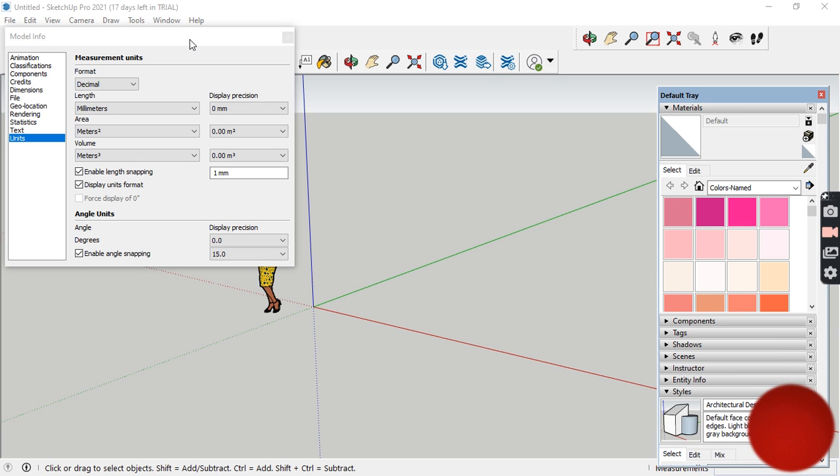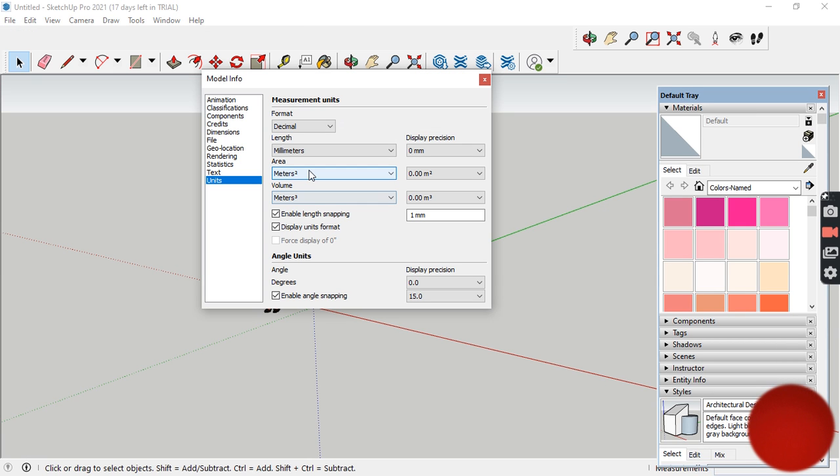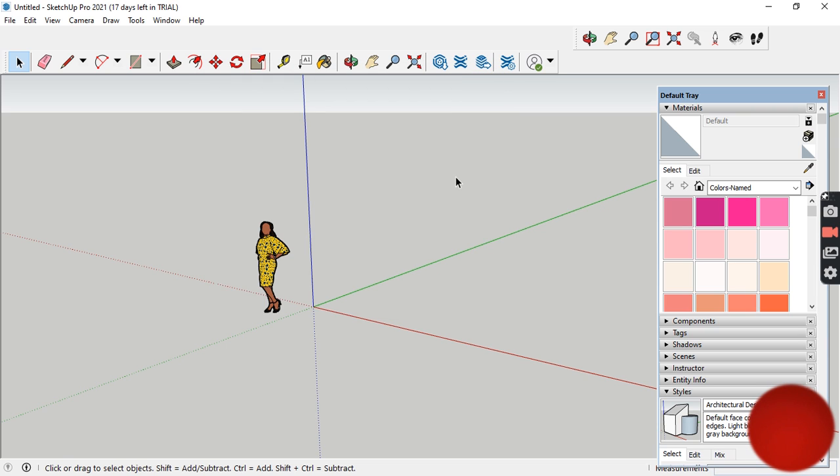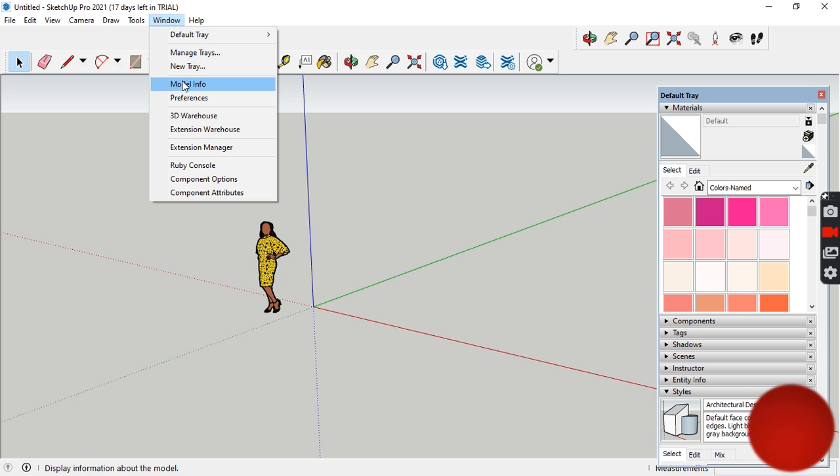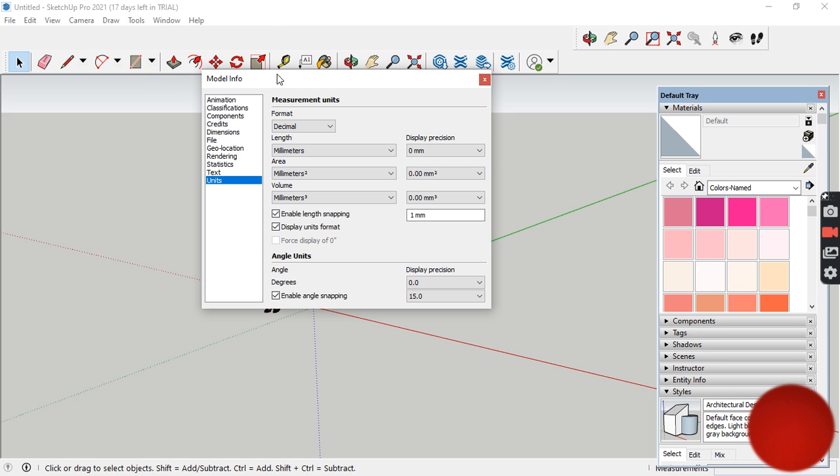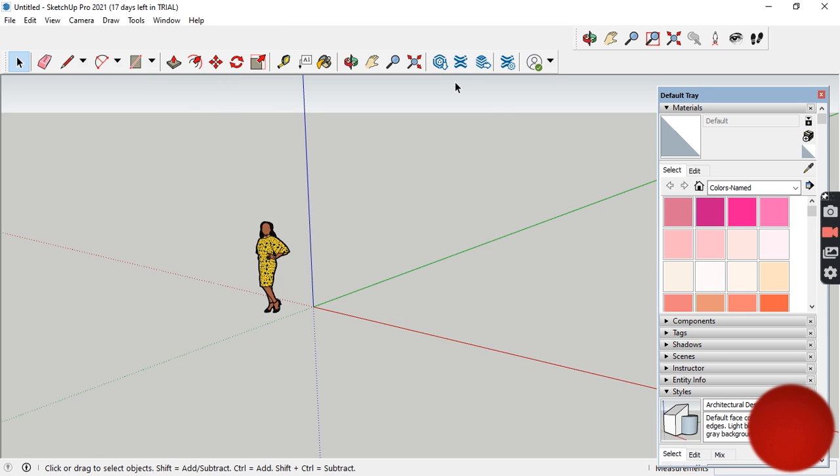Right. So, for what we're doing in interior design, this is what we want to do. If this comes up, hopefully it does, but if not, I'll show you after I do this. We want to click decimal, millimeters, and hit enter. Make sure this is on, this might help later down the track. Enter. Now, if that didn't pop up for you, you go to Window, Model Info, and it'll come up for you. Just hit enter again there.